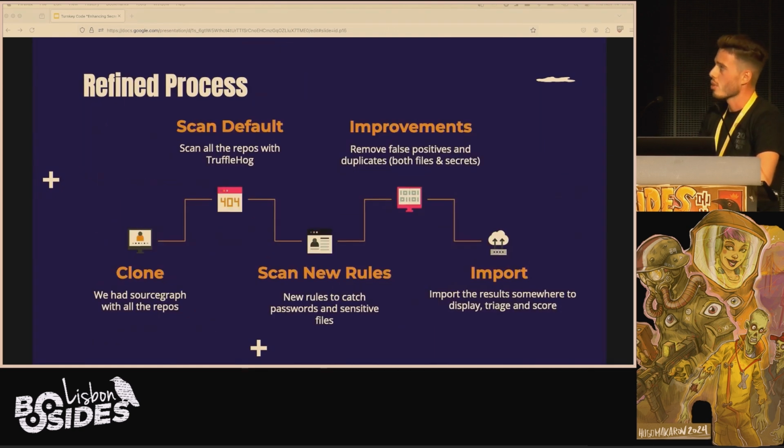So we refine the process. We now do a clone, and we can use Sourcegraph, like I said, to have all the repos in there. We'll do the scan with the Trufflehog rules, and then we do new scans. One, to catch all those results, and Trufflehog has the customizability that I talked about to add new rules and find the other passwords and secrets that were missing. But we also do a git log scan to find those sensitive files that I was talking about. And then you need to have another thing, which is the improvements.